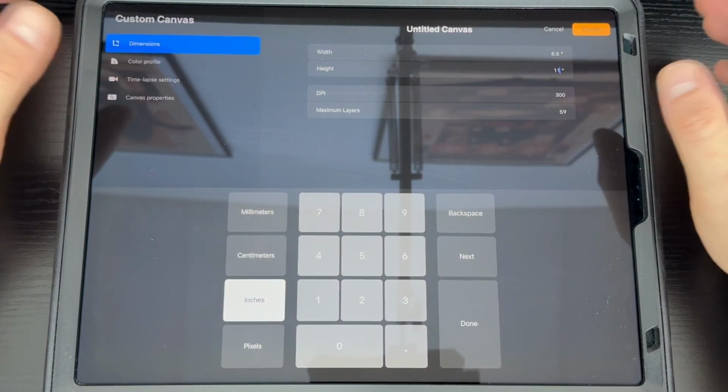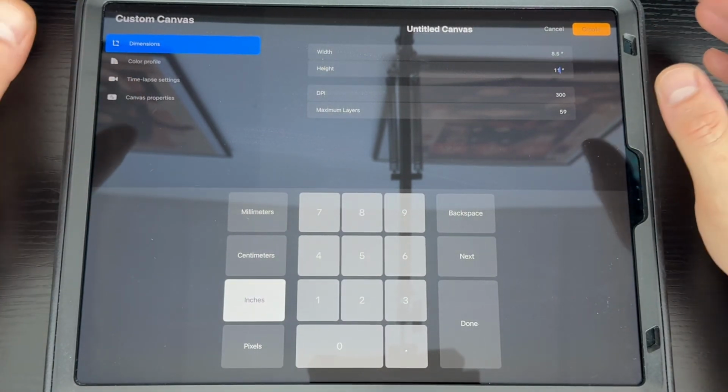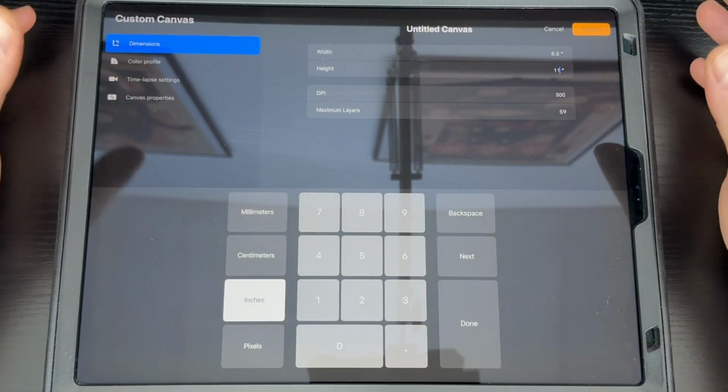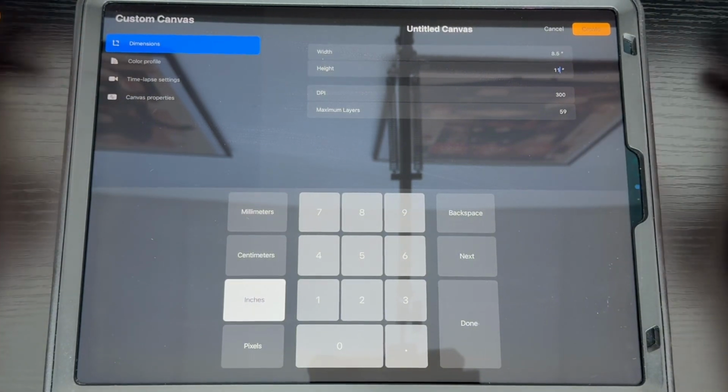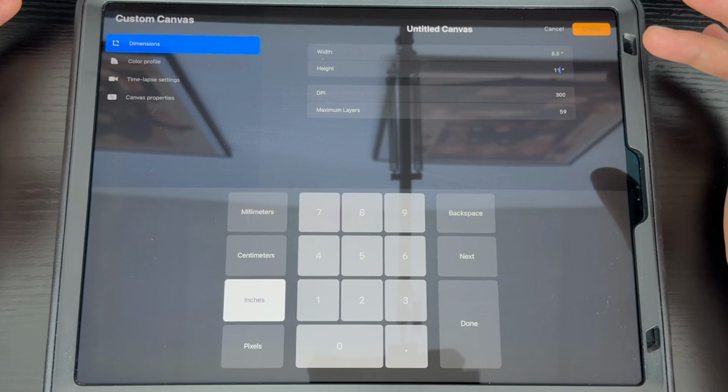Obviously, the internet's still at 72 DPI. We're upping that and blah, blah, blah. That's going to change very soon if it hasn't already. But yeah, so that's where these settings are.